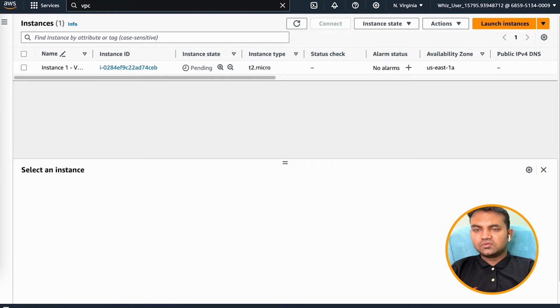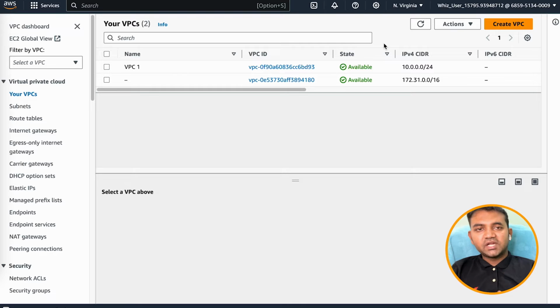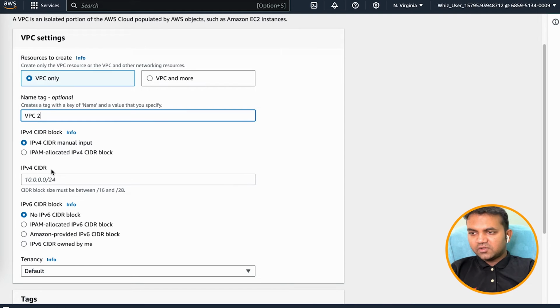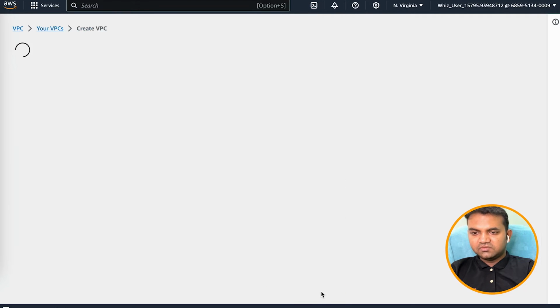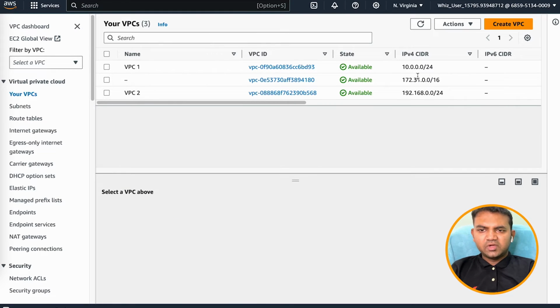Okay, the next part is the second part of this demo, which is to create another VPC, and after that we will try to peer that VPC with VPC1. So let's call it VPC2, and for this I'll choose the 192.168.0.0/24 CIDR. Okay, so this is my VPC2. Make sure that when you are doing the VPC peering, you have unique IPv4 addresses. It should not overlap, otherwise you will not be allowed the VPC peering. Okay, so I have VPC2.